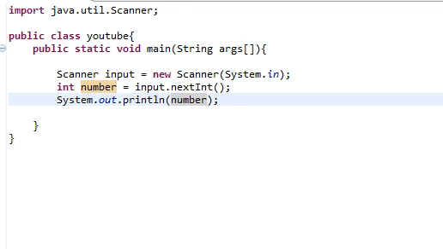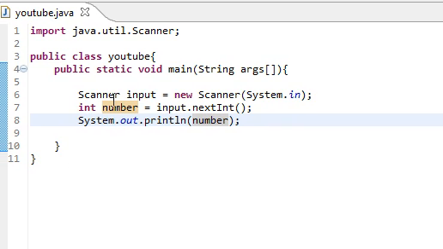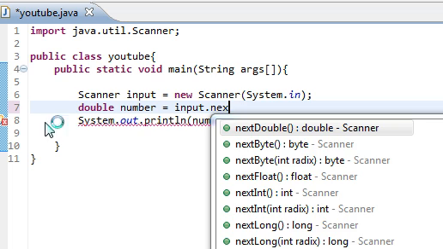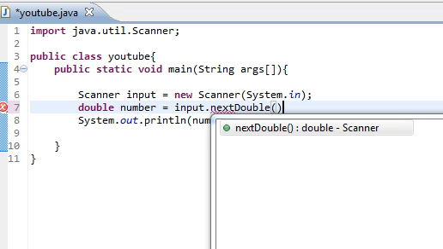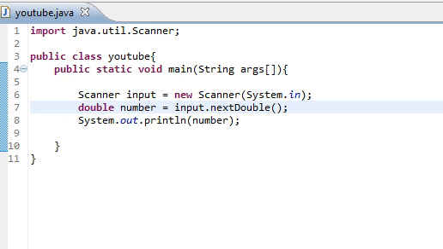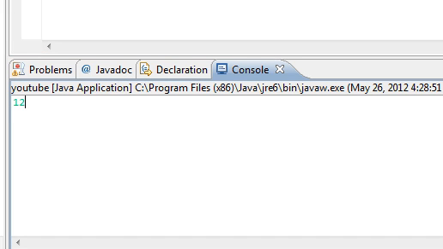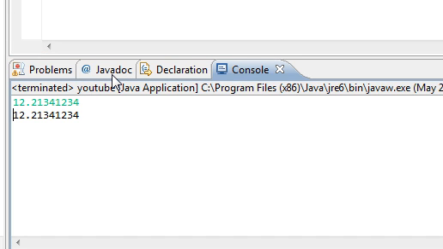Now, what about not floats, doubles? Well, it's simple. You just type the type double, and then instead of nextInt, here, I'll go all the way back so you guys can see the little box pop up, because you might like to see that. So next, and then Double. There we go. Save that, run it, and we can now use decimals. So 1.2 point blah blah blah, and it returns it.